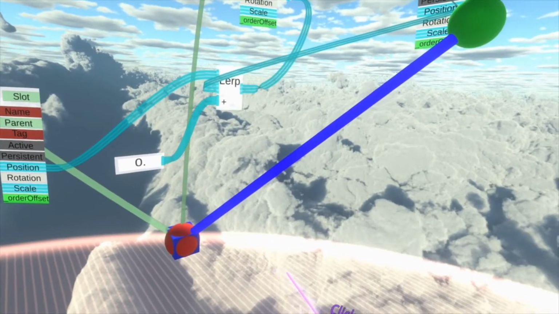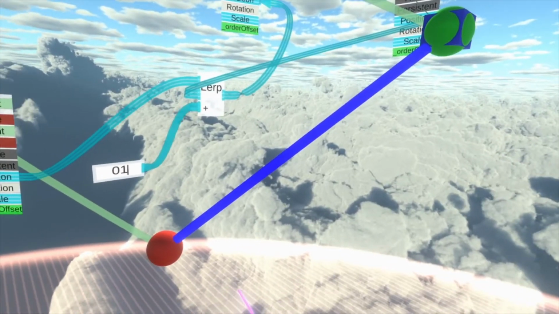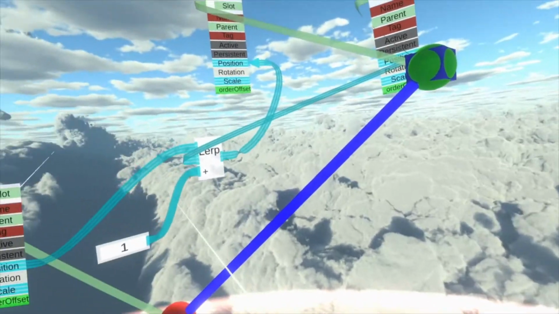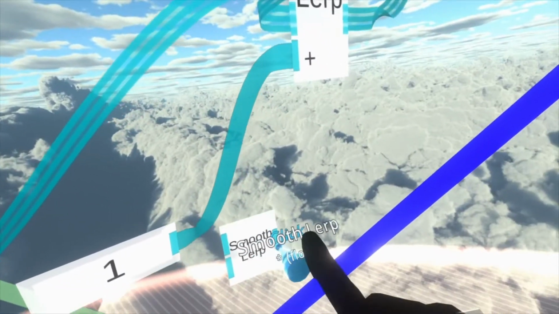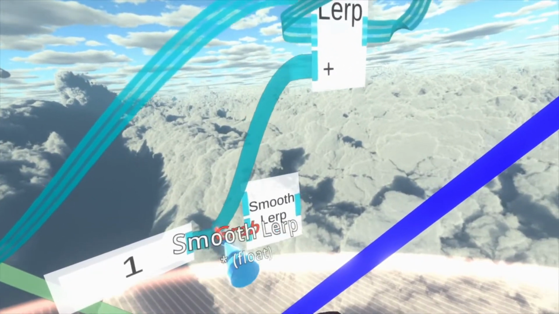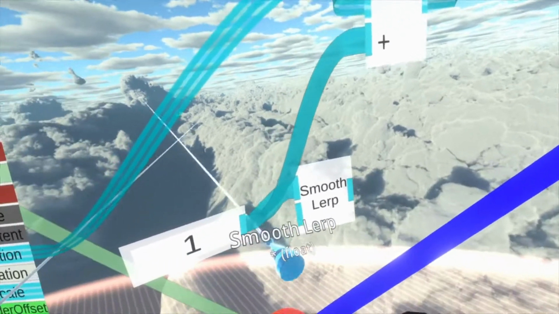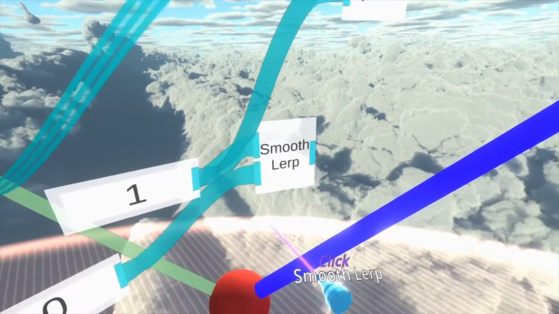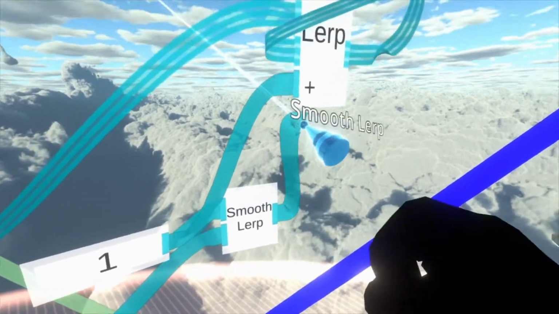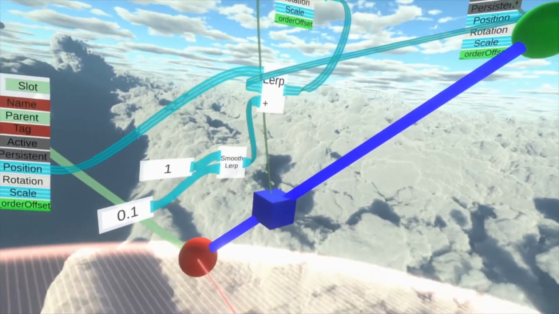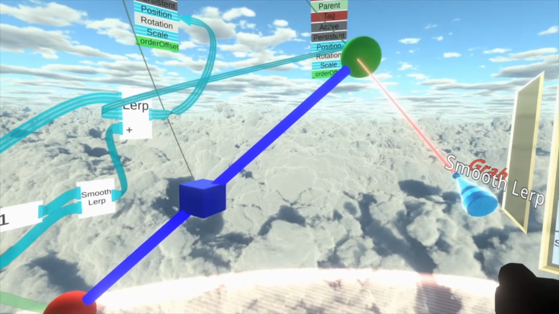I can also go ahead and set this to 1, and you'll see it's at the green ball. You can combine this node with the Smooth Lerp node to have a nice effect. What you do here is you put Smooth Lerp between the target position and the Lerp value that goes in the bottom here. So we can say, hey, move at 0.1 speed, and you'll see here that it's now smoothly going between the red ball and the green ball.